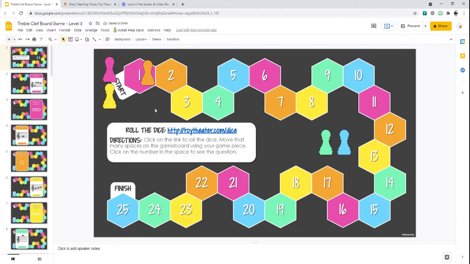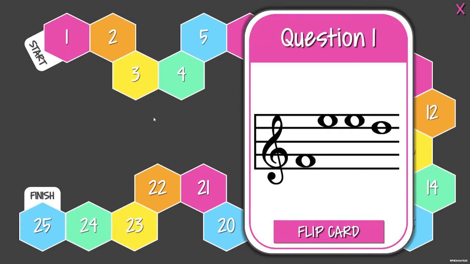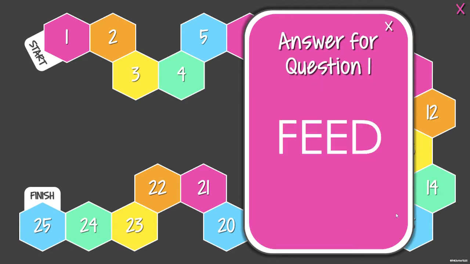This is where it's important to go into present mode. If I click on number 1 right now, I could click the link to slide 2. But for a better experience, I recommend that you hit present in the top right corner and now click on the number 1. This will take you to question number 1. Students must either identify the note or the word on the card. If you choose, you can have a time limit on this, or you can give them unlimited time to solve the problem. In order to check their answers, click Flip Card.